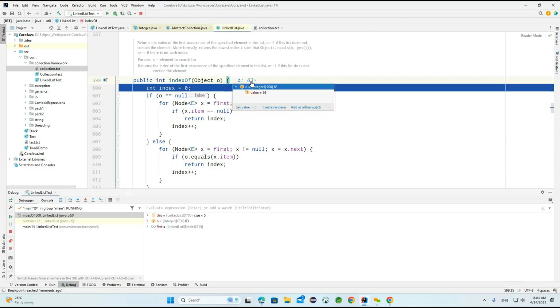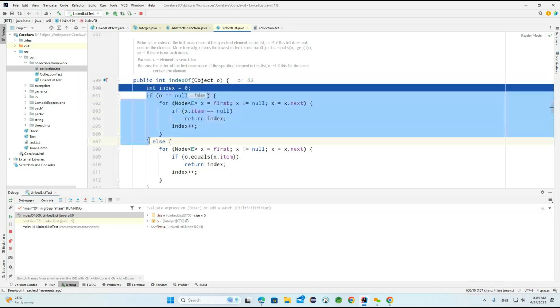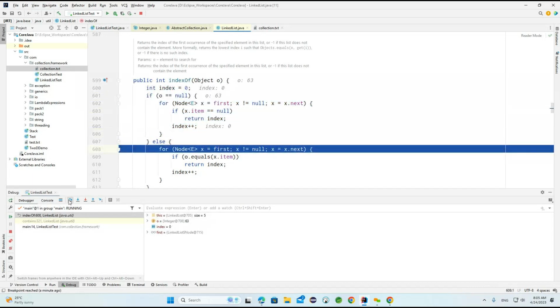Now I'm calling this particular indexOf. What is the object we gave? 63. Whenever we are giving this 63, how exactly is it going to be implemented here? Now, here if the object is null, it will go to this particular block. Otherwise it will come to the else section. In the current example, it will come to the else section, and here we are loading the node from the first node.